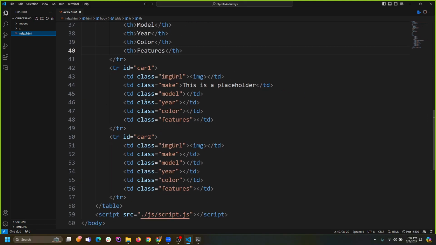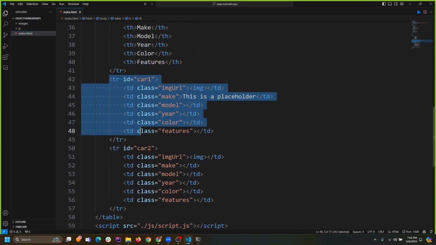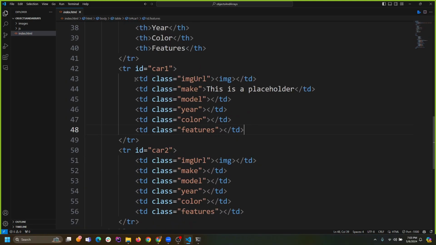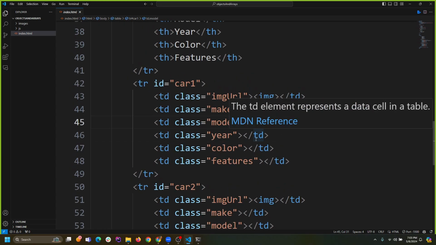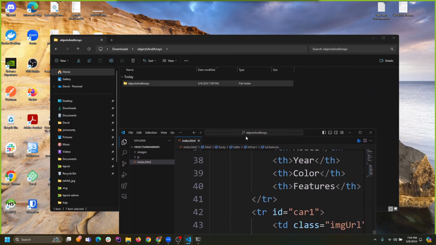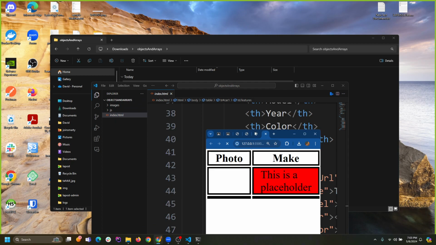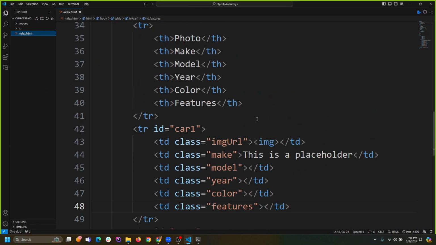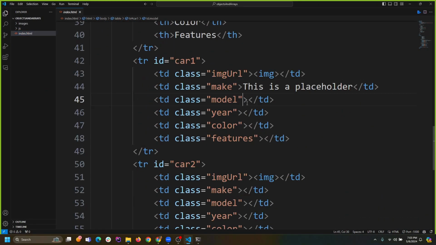Then we have car 1 and car 2. Those are the two rows that we have, row 1, row 2. And each of these has 1, 2, 3, 4, 5, 6 columns. We have one with the class of image URL, one make, model, year, color, and features. And notice there's nothing inside. So that's not hard coded. That's coming from somewhere else, because obviously it says Jeep Wrangler 2022 here, but we don't see Jeep Wrangler 2022. We just see empty.